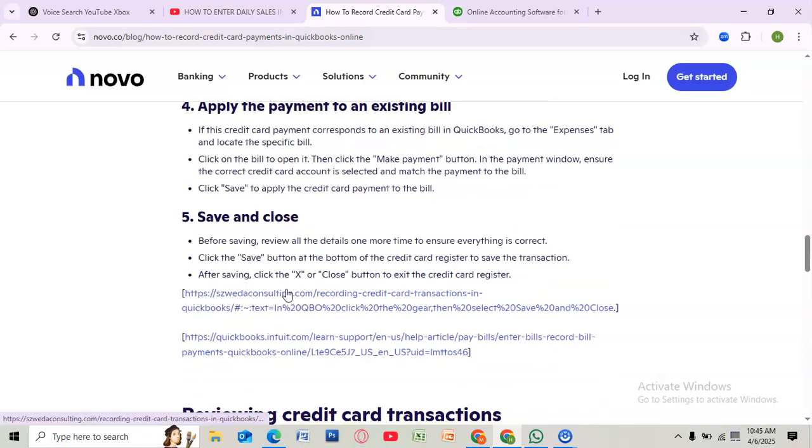Now, before we finish, let's take one last look at everything to make sure all the details are correct. When you are ready, click Save at the bottom of the register to record the payment, and then you can click Cross or Close to exit the register.